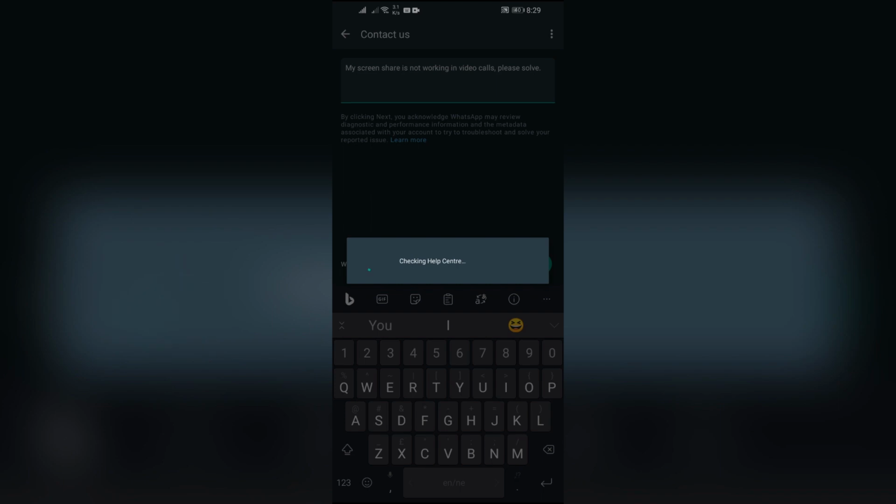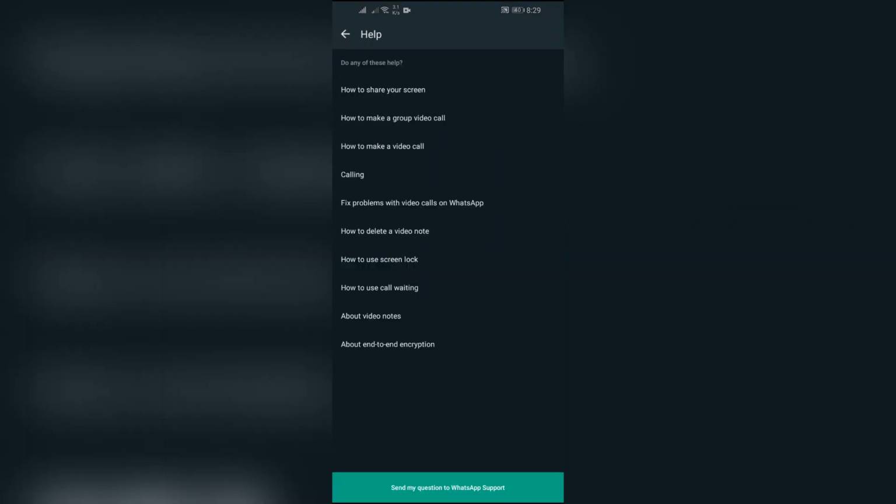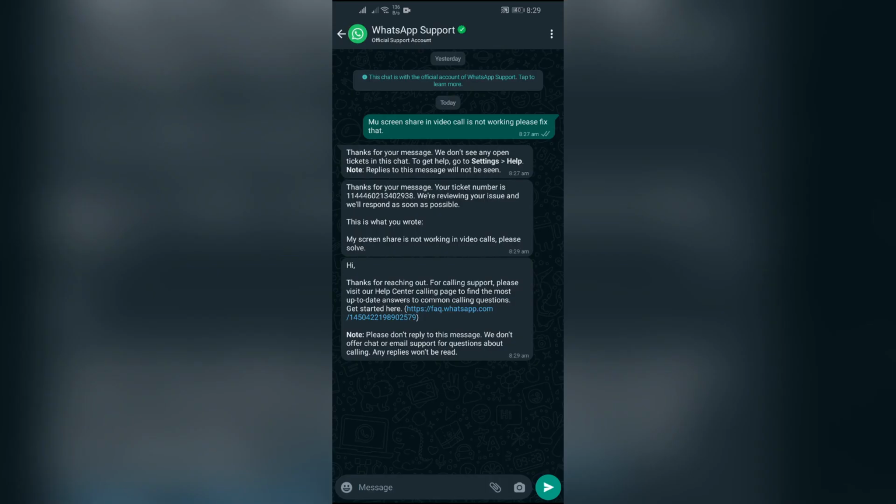Then the message will be sent to the help center of WhatsApp, and then WhatsApp will review your request and send a link to contact the support. Just simply click this link that WhatsApp sends you after reporting. Then after doing that, you can talk to the support team. Then your problem will successfully be solved.